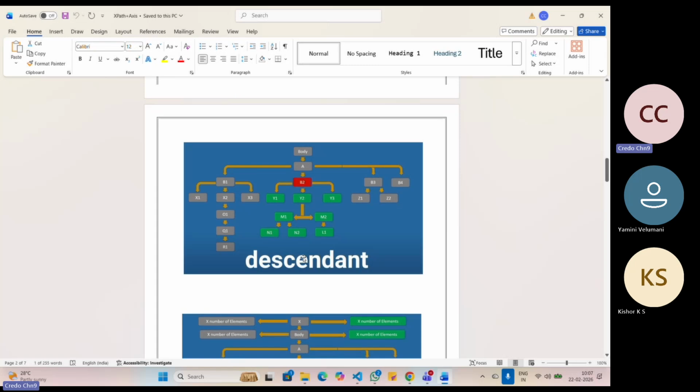Descendant is nothing but the opposite of ancestor. Whatever nodes are below this particular self node are descendants. B2 is the parent and it has some children, and Y2 also has some children like M1, M2. So below all the nodes, this particular self node has descendants. Opposite to ancestor: suppose this is the self node, the upper one is the parent and ancestor, and the below one is the descendant.